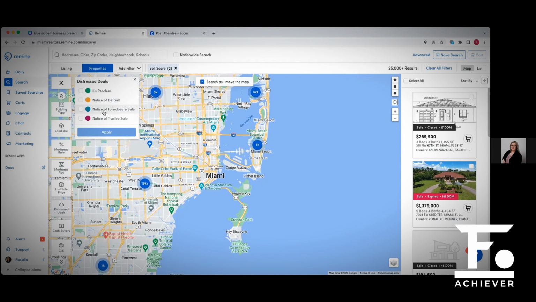Lis pendens means that they just got the lis pendens, meaning that they're in foreclosure, and notice of default is kind of like the beginning. Notice of foreclosure sale means that it already has a sale date, and notice of trustee sale means that it also already has a sale date. So if it already has a sale date, it depends what you're looking for. If it already has a sale date, then you're at the end of the foreclosure. So I always like to look for lis pendens or notice of default.